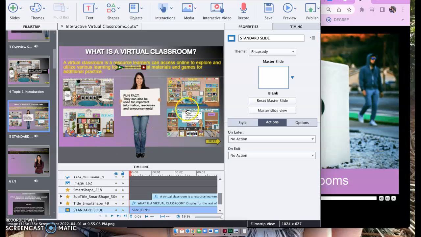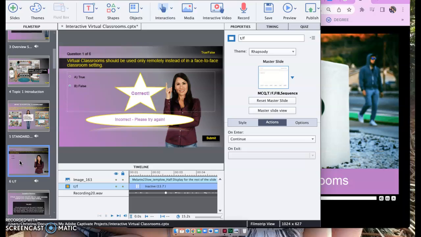The first content slide is just basically giving insight on what a virtual classroom is. There's a little bit of a fun fact, and then just examples of different content areas that you can use those in. Throughout the entire presentation, there are a few true and false questions as well as a knowledge check to gauge individual learners and their knowledge on what they're obtaining throughout the training.